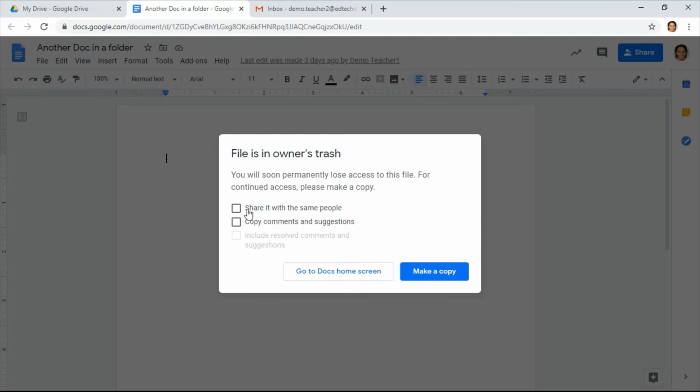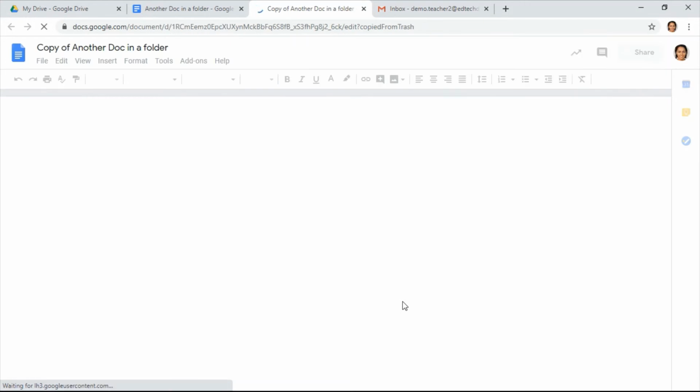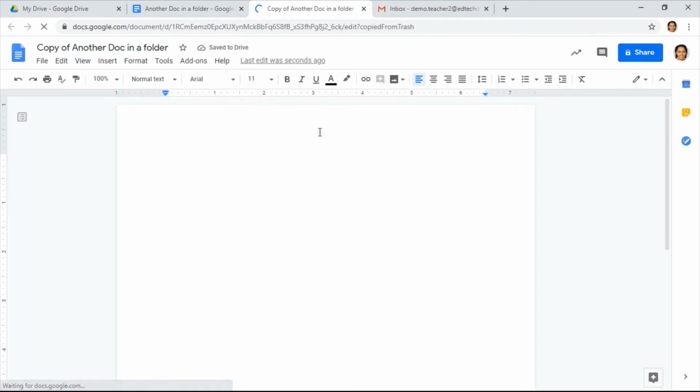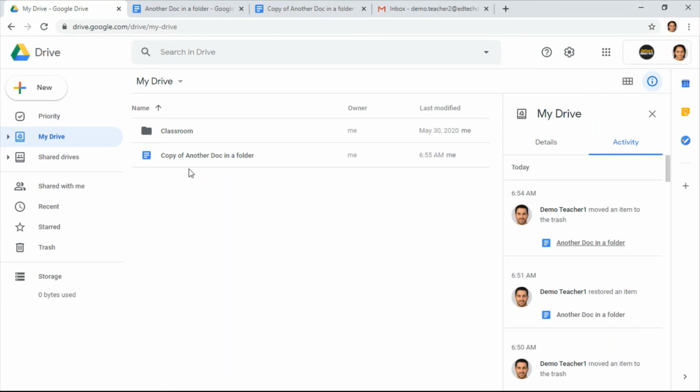So then I can choose if I want to share it with the same people and if I want to copy comments and suggestions. So then I can make a copy for myself, or I can go to the doc's home screen. So let's say I still need to work with this document. I can make a copy, and this one is now my file. So when I go to my drive, then this file will be there as a copy.